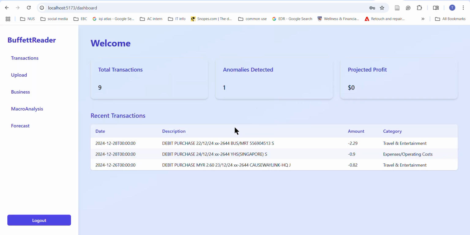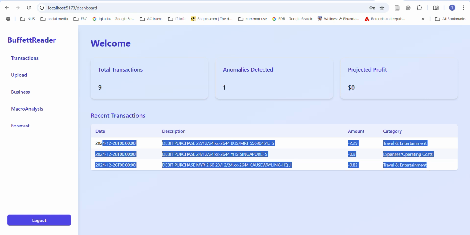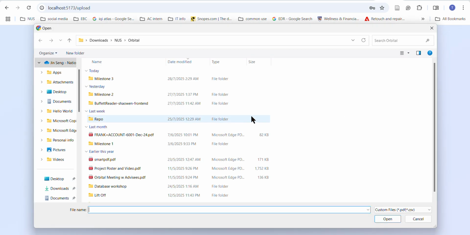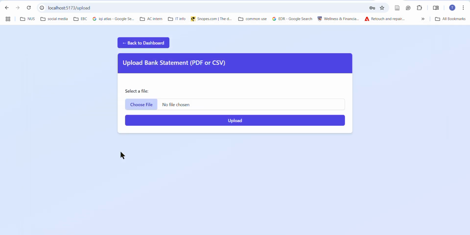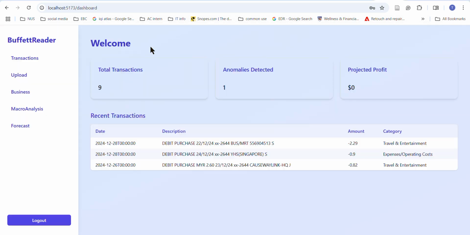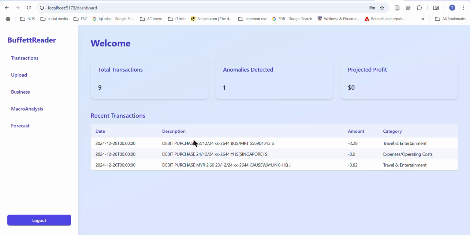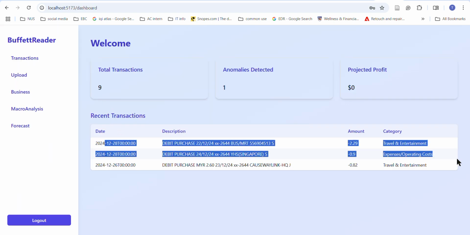Okay, so to do a quick recap on what we have done on the previous milestone, when you sign up as a new user and just log in, there's no transaction shown here. And then you need to upload your bank statements either in PDF or CSV format here. Then the backend will start processing the bank statements and list all the transactions in this transaction tab and also some recent transactions in the dashboard.